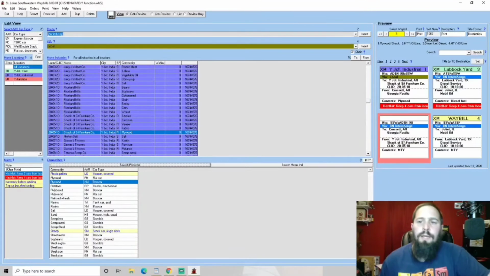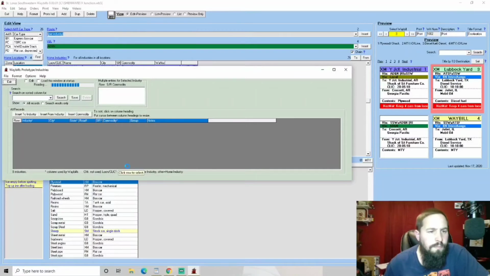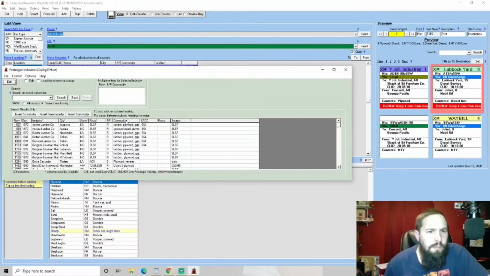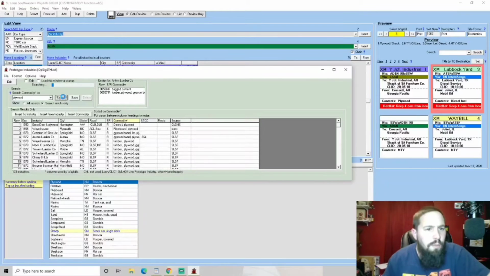So we will go ahead and send this car back to Georgia Pacific as it's empty, so that way it can go and get more stuff. So this is going to be on the AD&N interchange or staging. So now we're going to come up here and we are going to find an industry to send this to. So let's just look at commodity, let's look at plywood, and let's see who all can receive it.